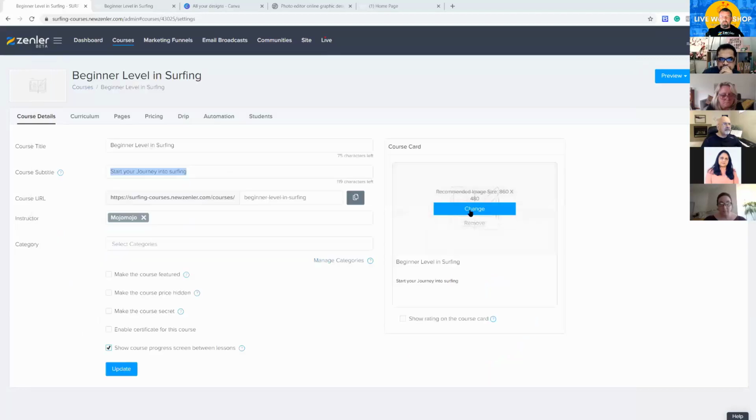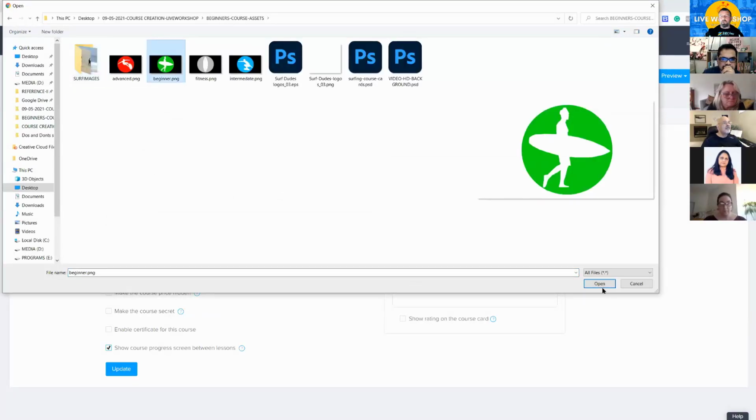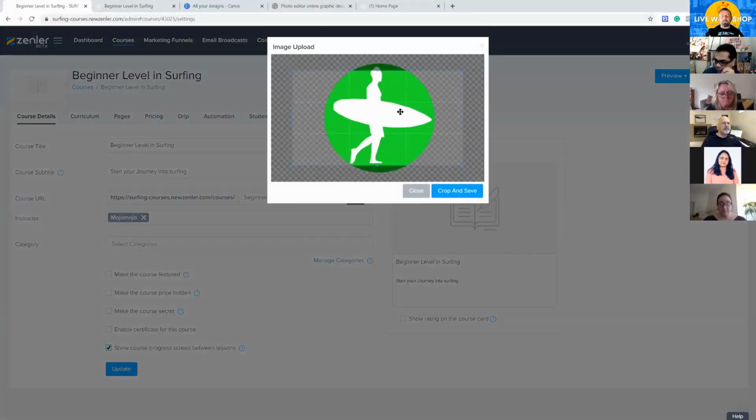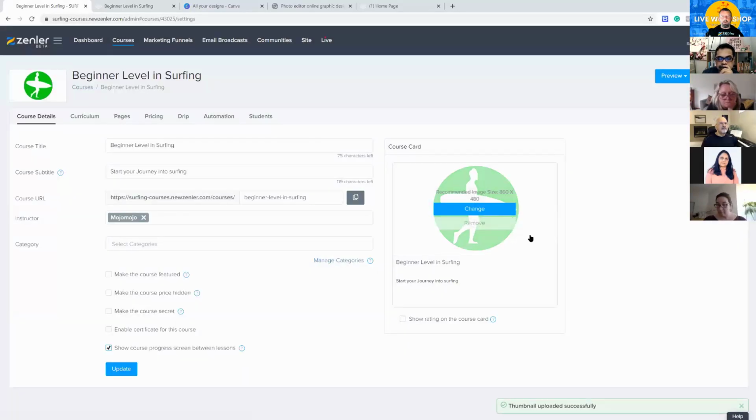So what I'm going to do now is I'm going to change this. I'm actually going to put a course card in here. Now, remember, it's beginner level, so I want to make sure that I'm choosing the green one. So I'm going to click open. And it's going to come up like this. This is the crop, so this is the 860 by 480. So I can grab these edges, and I know this is HD size, but I know it's going to fit nicely like that. And I can click crop and save. And as if by magic, it's appeared. So that is how you can put the image in there.